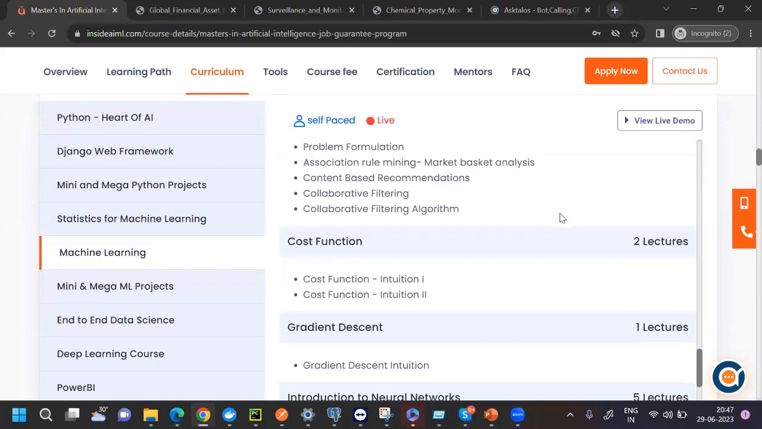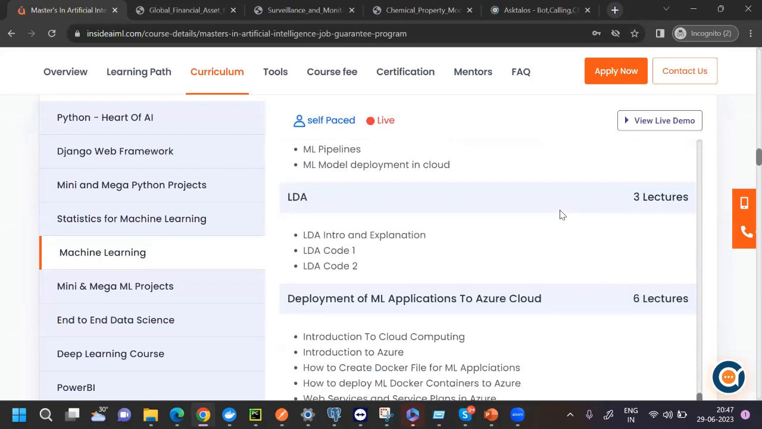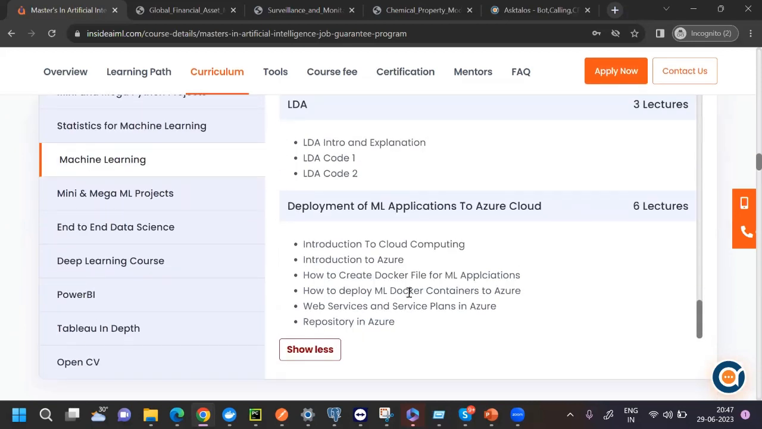Till the deployment, how to create your Docker containers. You will see at the end there is LDA, then Docker containers, how to create your Docker containers and how to deploy them to Azure. There will be a separate session for that.